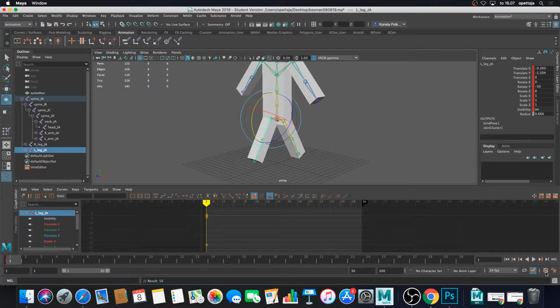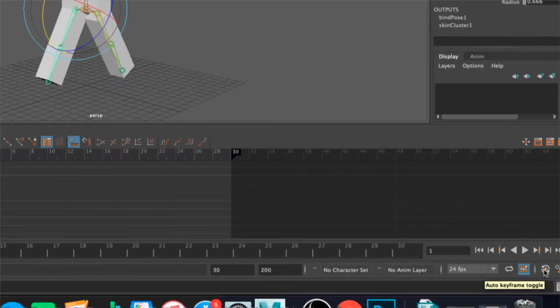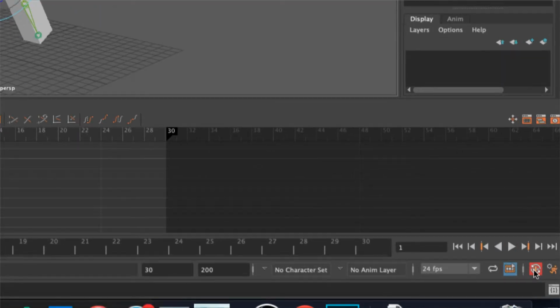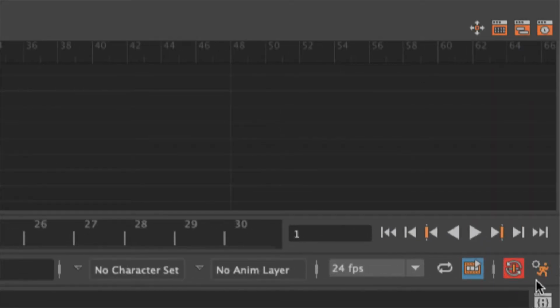Next thing we can turn on is down here. When we have created the first keyframe on our timeline, we can toggle on auto keyframe. When this option is turned on, when we move along our timeline and change some values, it will record them automatically and we don't have to press S anymore after we have created the first keyframe for each joint.